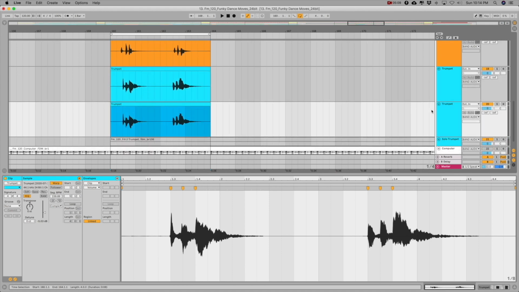So now I have the same thing here. And what I'm going to do is I'm going to rename this as, I'm going to press Command R, and I'm going to call it the trumpet reference. Okay.